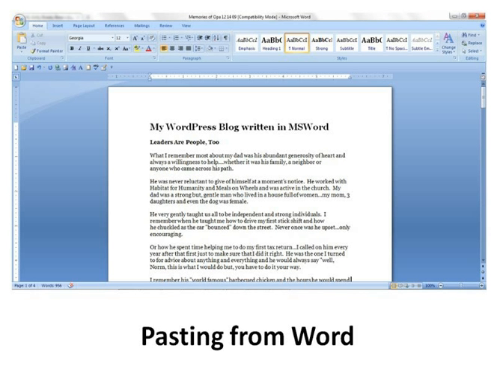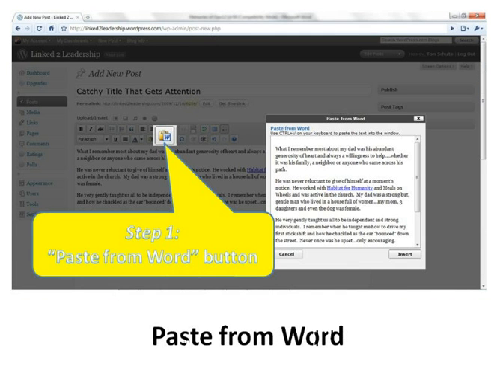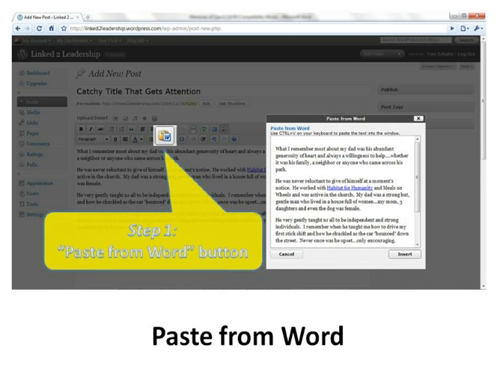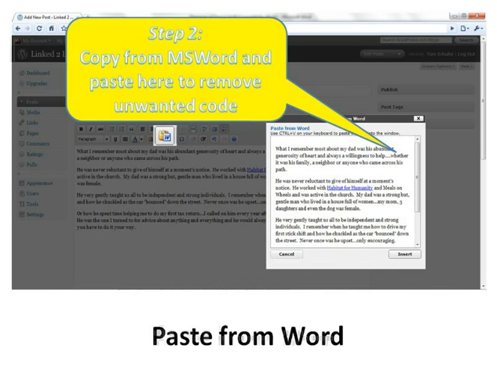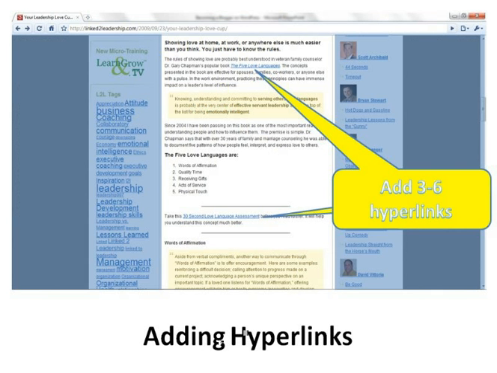If you prefer to write in Microsoft Word, you can do that as well. Simply type it up in here. You can do the formatting here. You can add your hyperlinks. Then, when you're adding a new post, look for this button. It's the Paste from Word button. When you click it, a dialog box pops up. You copy from Microsoft Word and then paste your content into here to remove the unwanted code that Microsoft Word brings with it. Click the Insert button and it'll paste it in.